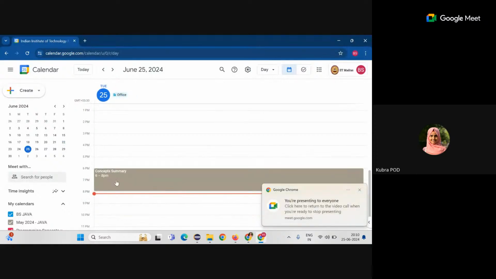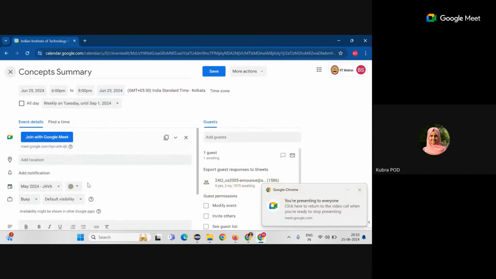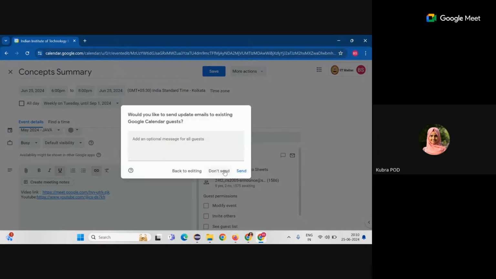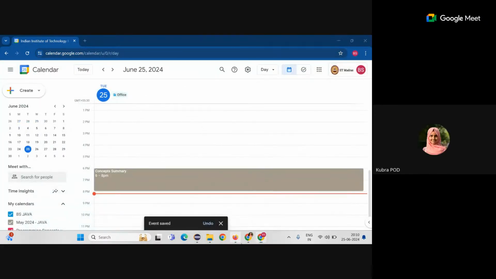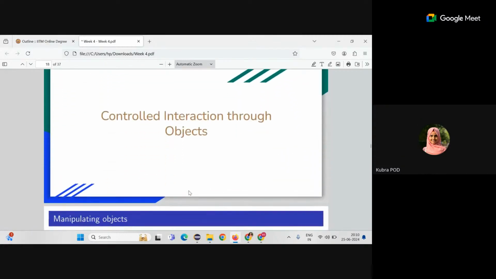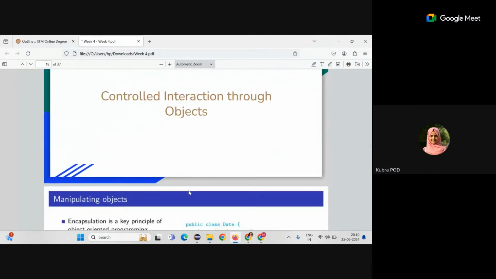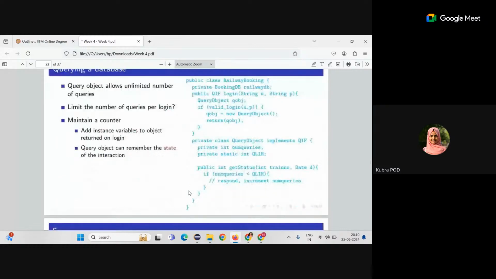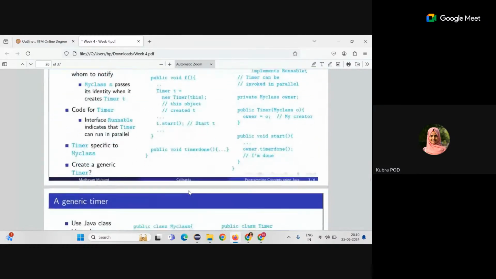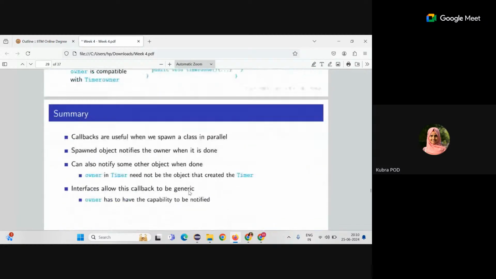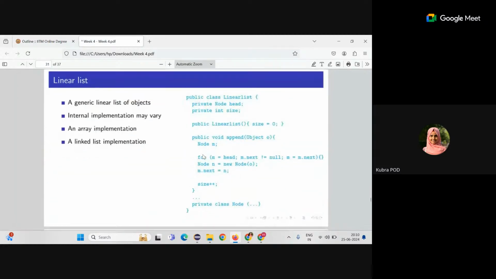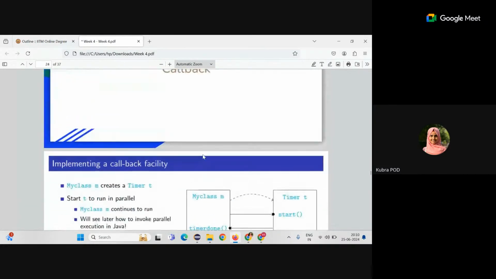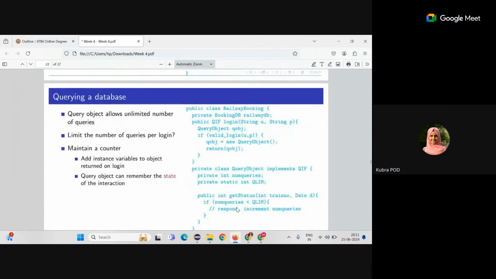Then for the next session, I will explain the rest of the Saturday topics. And please go through the lecture. What you can do is go through the lecture on control interaction through object and this topic, callback. It is easy to understand, you just have to listen. And iterator is a simple topic, you can do it in 10 minutes. But this one, you just listen to that story. It's so nice, but you have to concentrate.